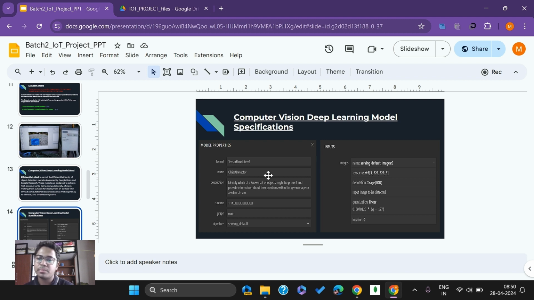So we are reducing that and we are eliminating that almost. So it's almost real time because it's running on the board itself. So these are the two parts: model properties and the inputs. You can see out here the dimensions and the properties of the model.